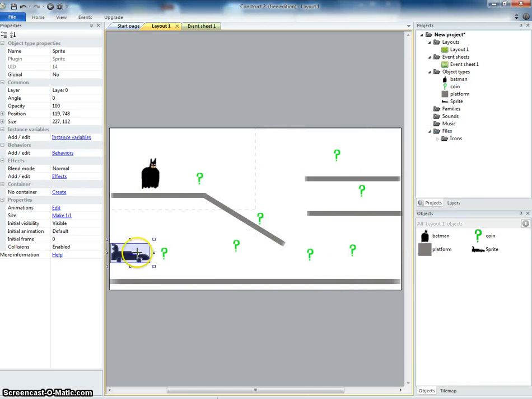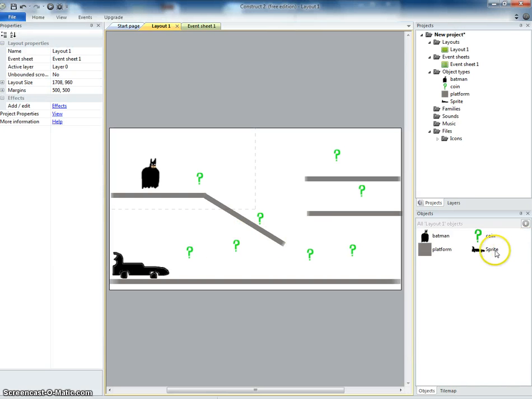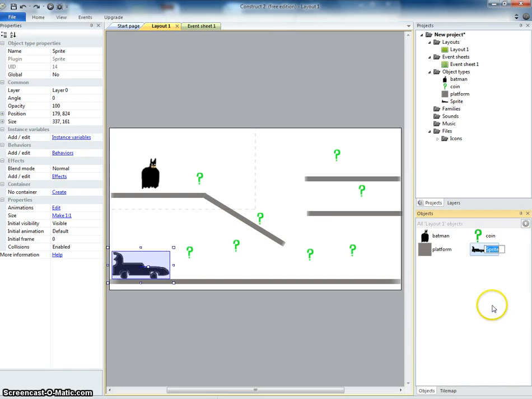Okay, so this is my exit, because I want to have a way to beat the level. So once I've collected all the coins, I'm going to head to the exit. Yeah, you could do that, but I'm not going to bother with it right now. Okay, and I'm going to call that exit.